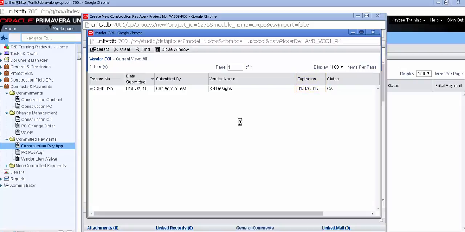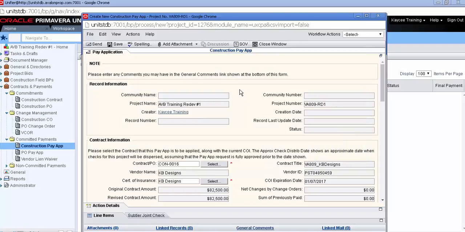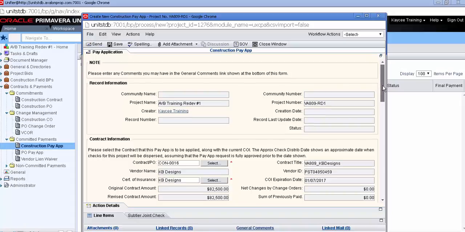However, had my COI already expired, or if it were about ready to expire, I wouldn't be able to find it here to double-click and pull it into the pay app. If that's the case, reach out to your contact, generally the admin, on the project team immediately to provide updated information for your COI. Now let's scroll down so we can see all of the contract information at once.